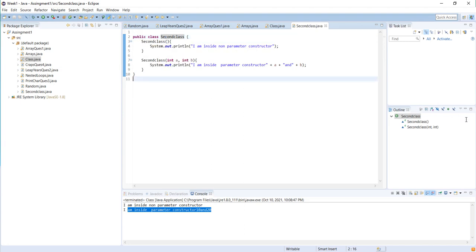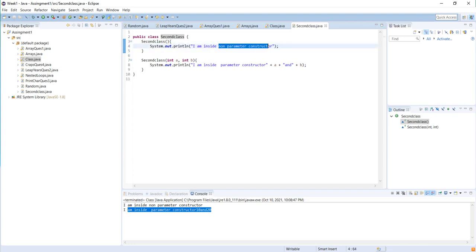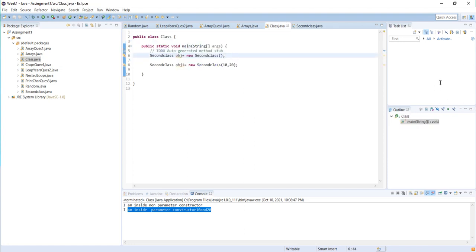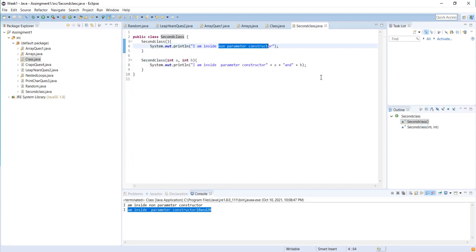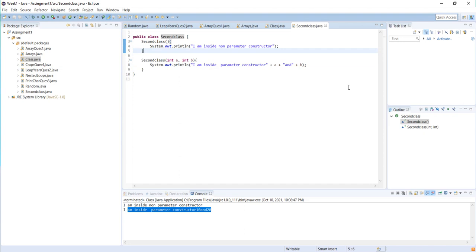It read this line first, "I am inside a non-parameter constructor," and then it went to the second line and saw the constructor with parameters. It found another constructor with parameters and printed it on the line. So constructors are pretty similar to functions, just they don't have a return type, whereas functions have a return type. Just keep that in mind, and you can figure out the differences.